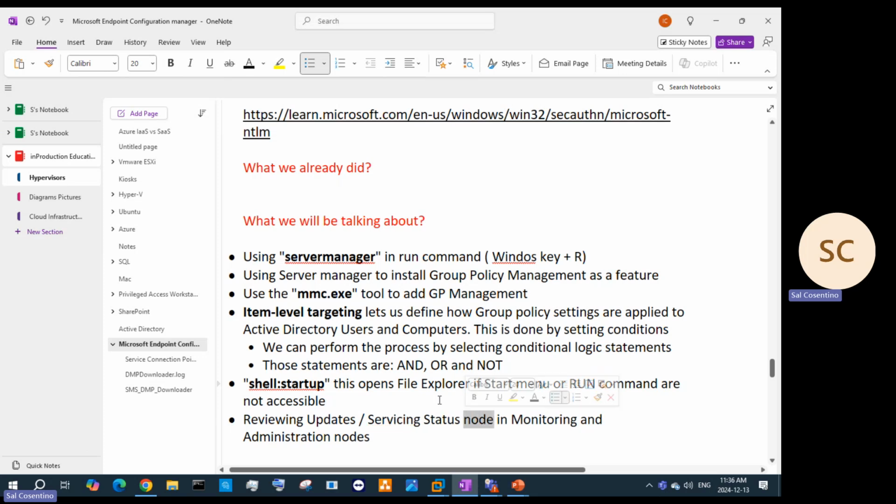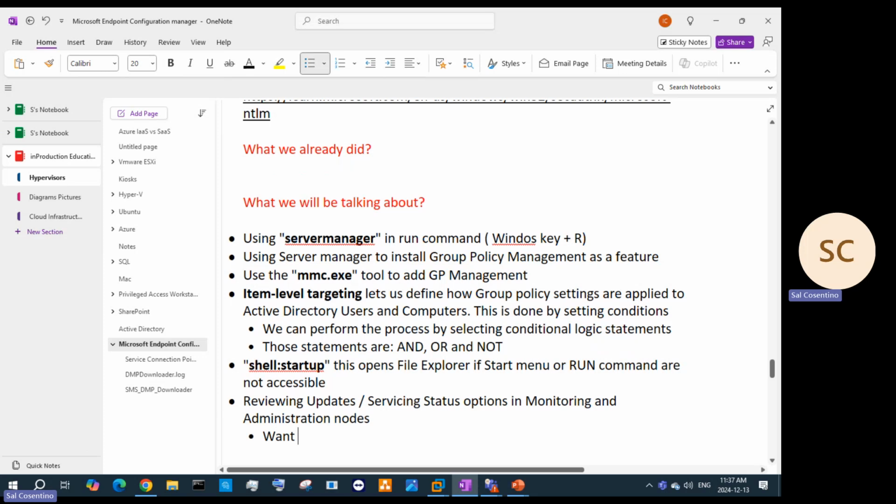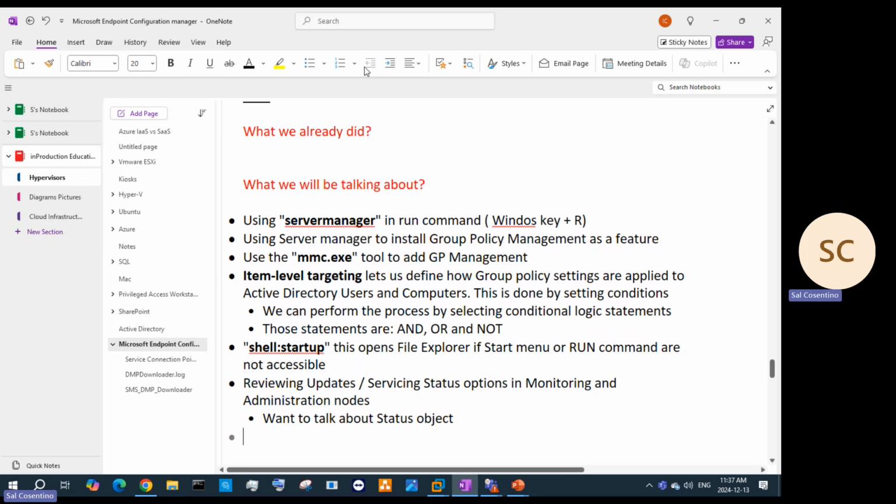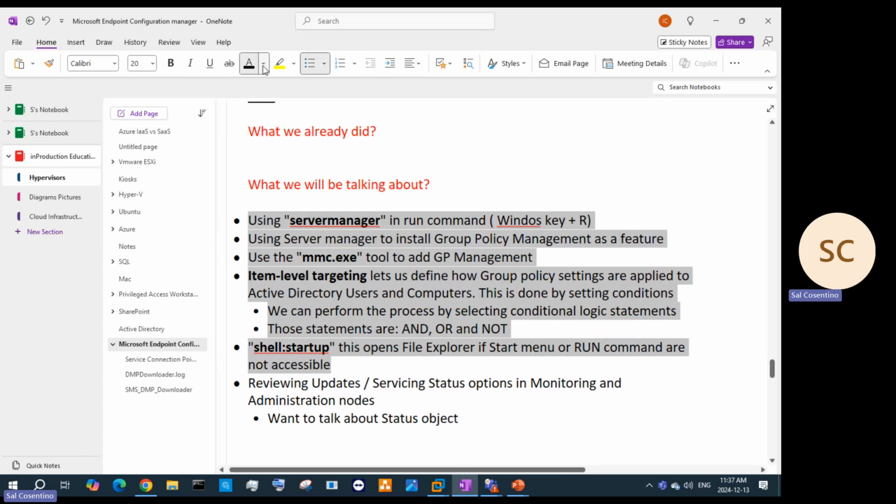Options in monitoring and administration nodes. Okay. And then I also want to talk about the status options, status objects, right? And I also want to show you guys, I'm just going to highlight this.